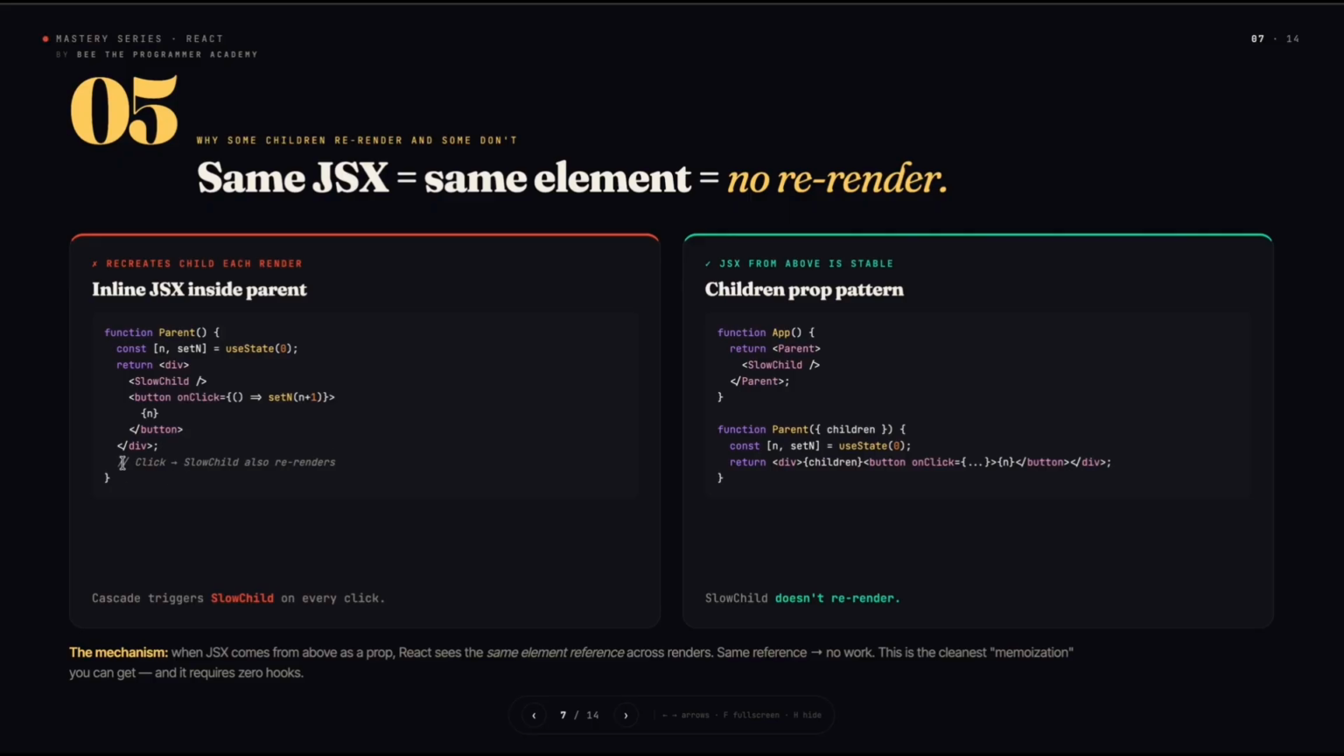Okay, so when we click on the button in the parent, slow child would also re-render. Why is that? Because the cascade triggers slow child on every click. Okay, so instead, let's take the example code on the right.